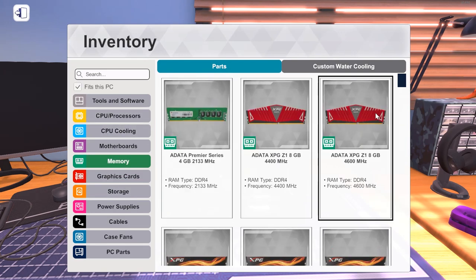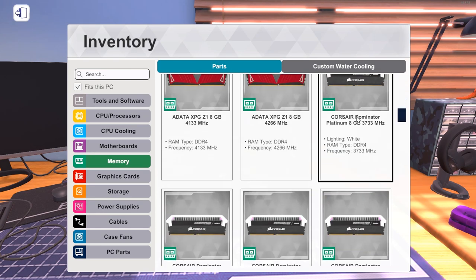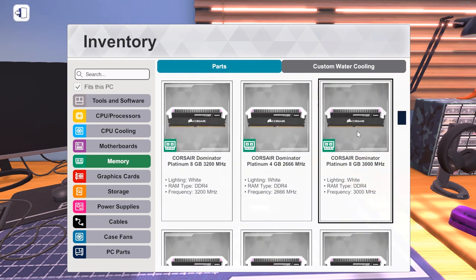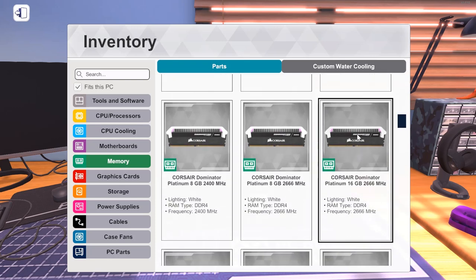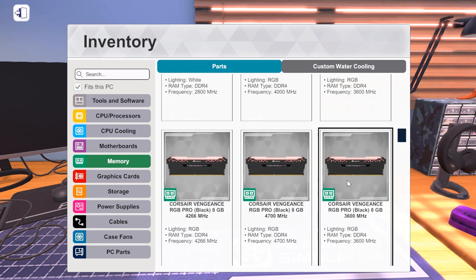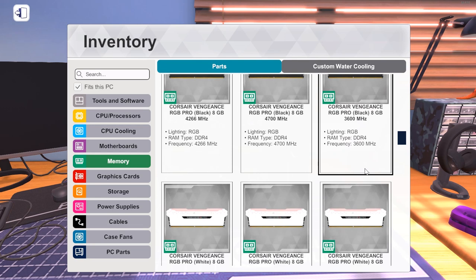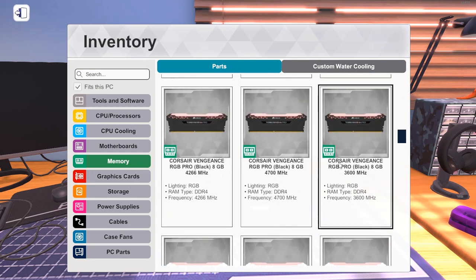Memory. Let's go for... Where's Dominator Platinums? There they are. Are they all white? Really? I can't get RGB ones. Gotta be some RGB somewhere. That's RGB. Corsair Vengeance. White or black? Black. Gotta be black, right?